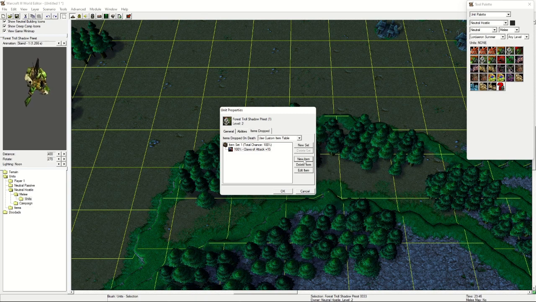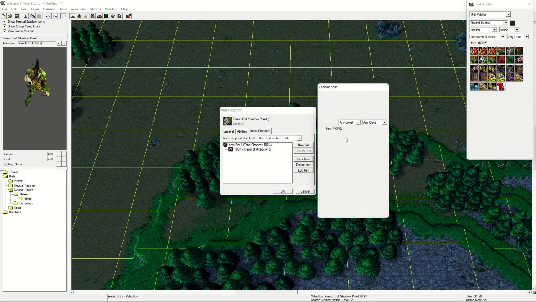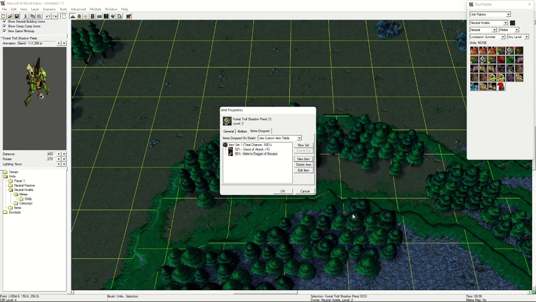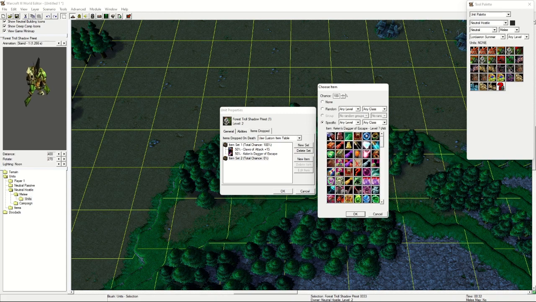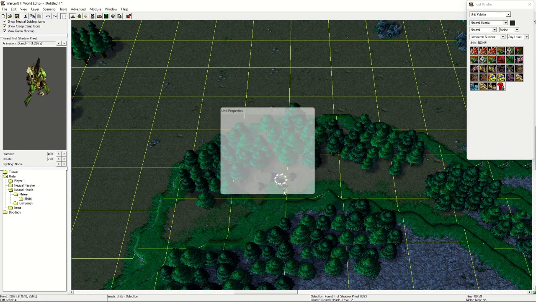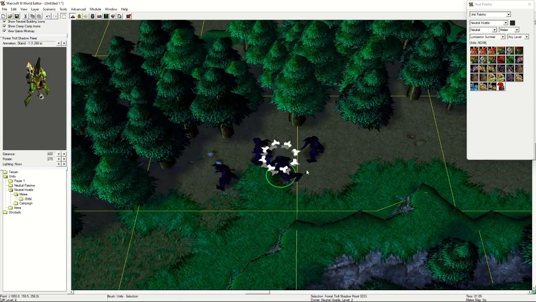But if you want it to be a completely random chance, or to add a different chance of that happening, you can also add a Kalen's Dagger of Escape, which is sort of like the Blink Dagger in Dota 2. So now, as you can see, there's a 50% chance. You can also add a new set with the Crown of Kings. So now there's a 100% chance of the Crown of Kings, a 50% chance of the Claws of Attack, and a 50% chance of Kalen's Dagger of Escape. So now that will have that white circle that the creeps from the pre-made map earlier will have.